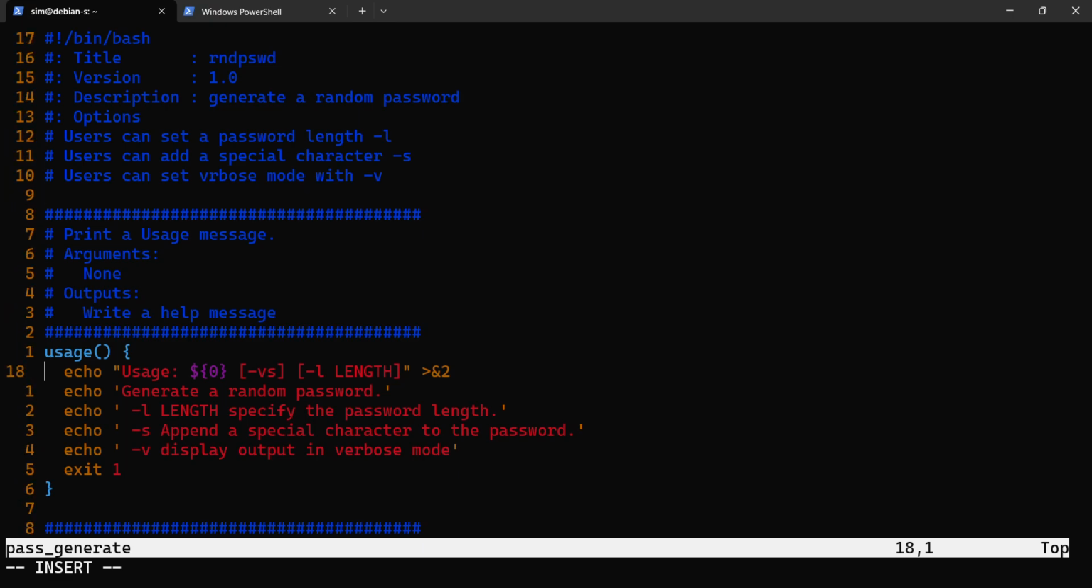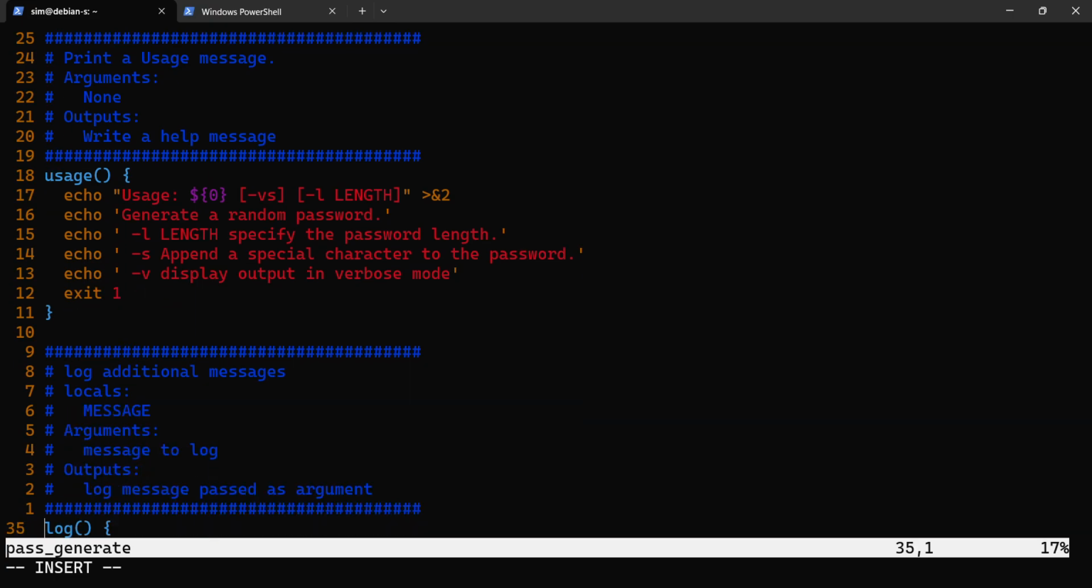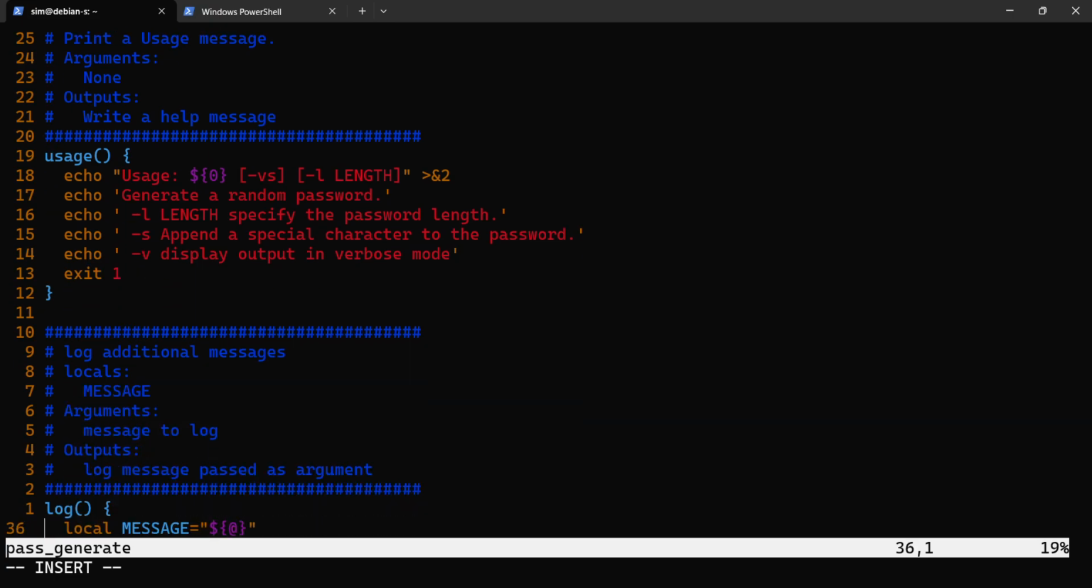We are using the usage function, which prints the help message for the user by using echo to tell the user how to use the script and which options are being used in the script and what's the purpose of these options.